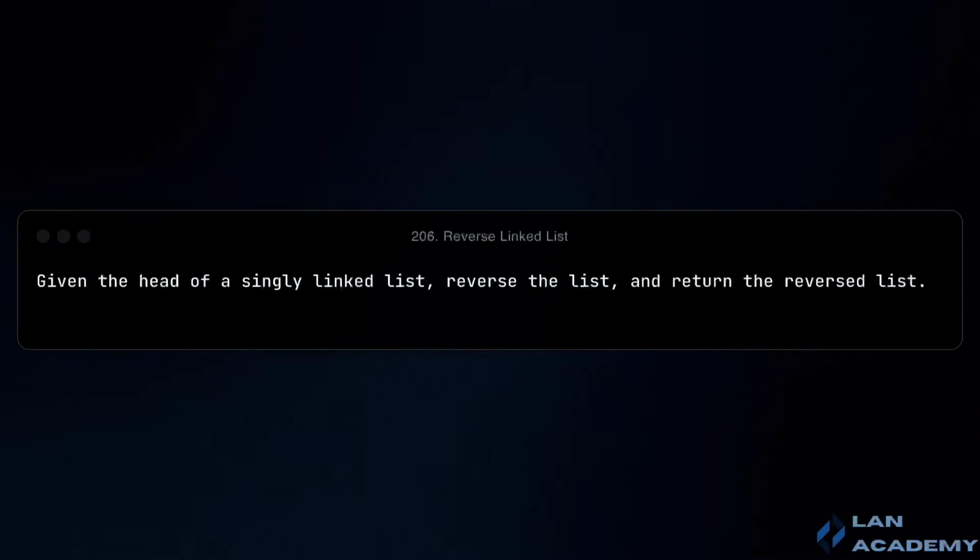To reverse a singly linked list, we need to return the head of the reversed list. This task involves changing the direction of the pointers in the list so that each node points to its previous node instead of the next one. By following a systematic approach, we can achieve this efficiently with a space complexity of O(1) and a time complexity of O(n).